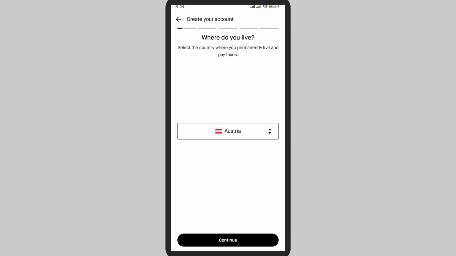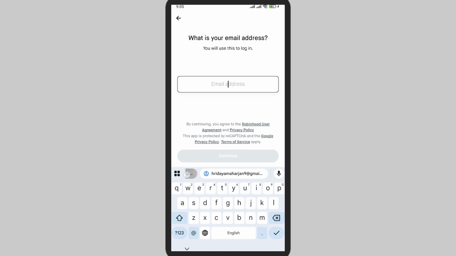Here, select your country and head on continue. Now simply use the email address that you want to input. So here I'm tapping on one.